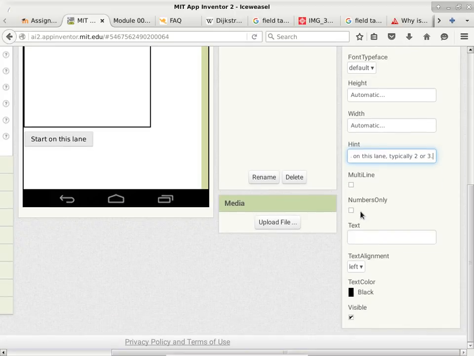Oh, I think this is what Beckman was talking about. You can click number only, so this way people can only enter digits and a decimal point. It doesn't mean that number makes any sense to you, because somebody can enter a negative number. You cannot have a negative number as the number of targets on the lane, right? So you still have to do some checking.